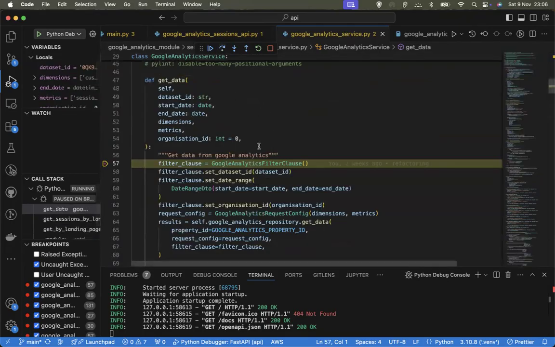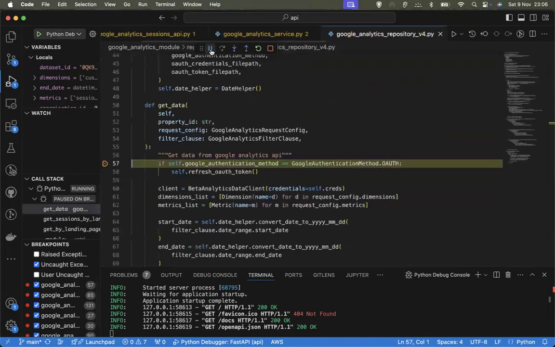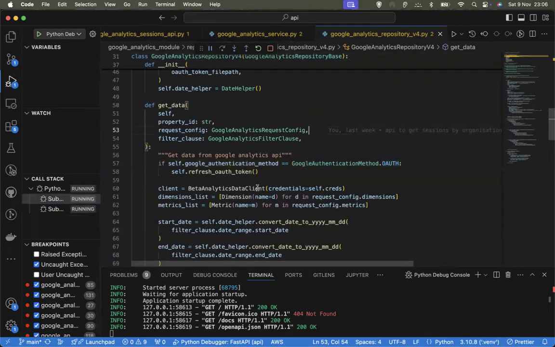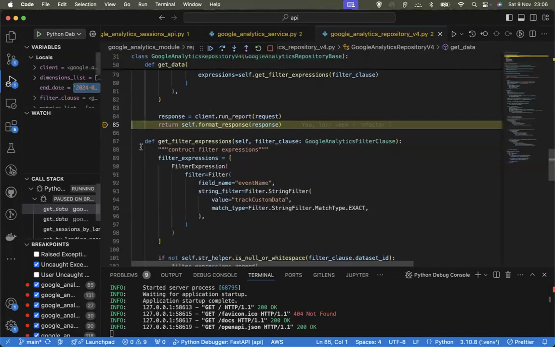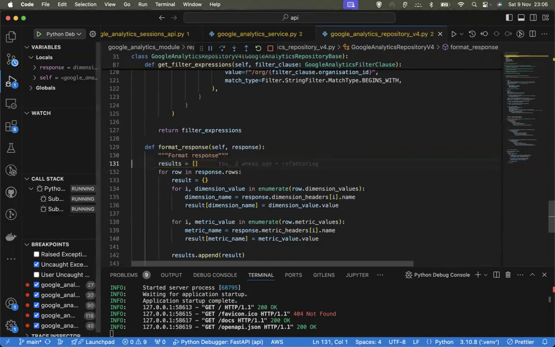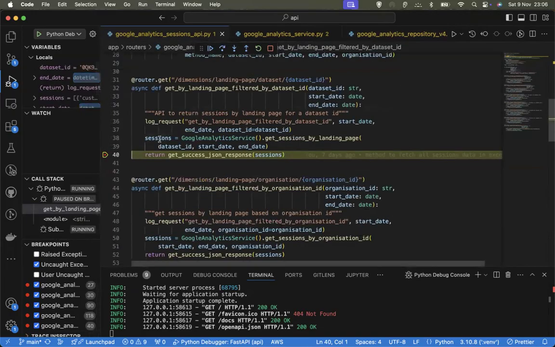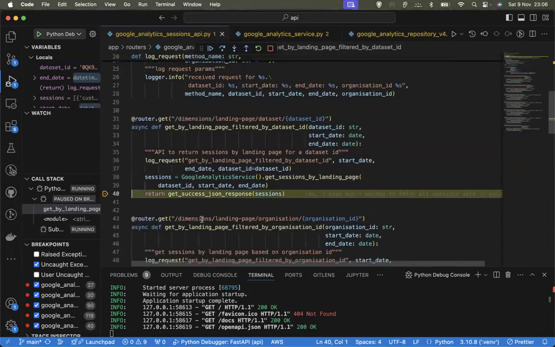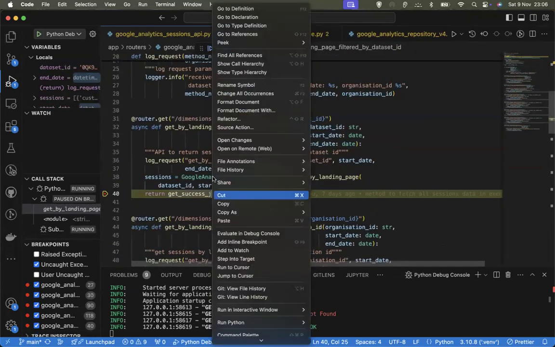Oh, we still have a breakpoint. No, this is not the get data. So F5, we don't want any breakpoints. F5. We are done with the breakpoints. Go F5. Format response. F5. Now we have the sessions data. And get success JSON response.